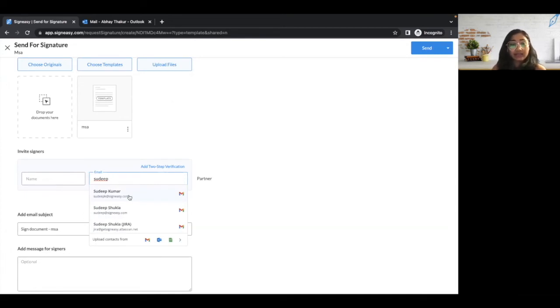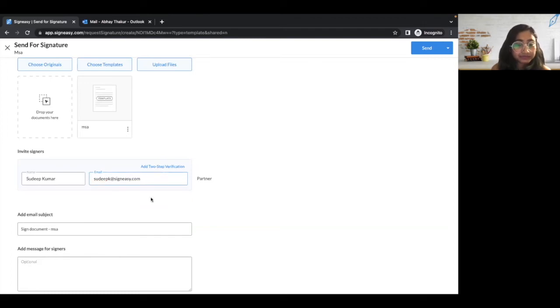And since Rappi sends thousands of contracts in a day, it definitely comes in handy for them to integrate or to upload contacts from either Gmail or Outlook. So for example, for the demo purpose, I'll just be sending this to Sudeep.